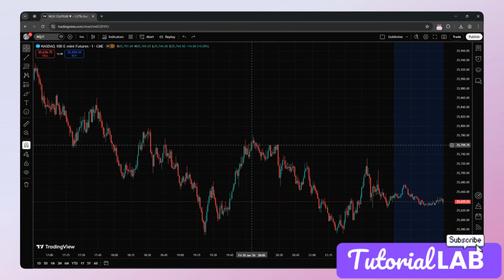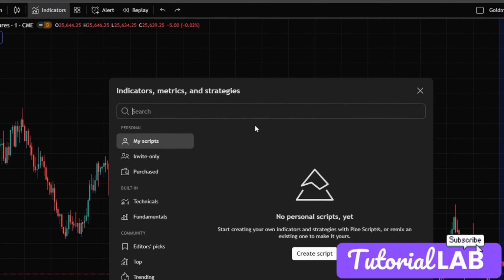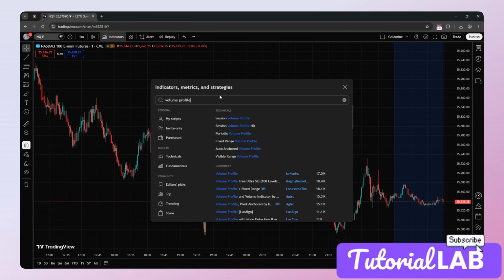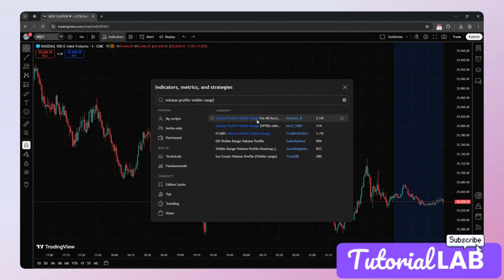Let's get started. We open any chart in Tradingview. This works for stocks, crypto, forex, or futures. Now, we look at the left-hand toolbar and scroll. Here, we find the indicator's icon at the top of the chart. We click it. In the indicator search bar, we type volume profile. We will see a few options, but we want volume profile visible range.